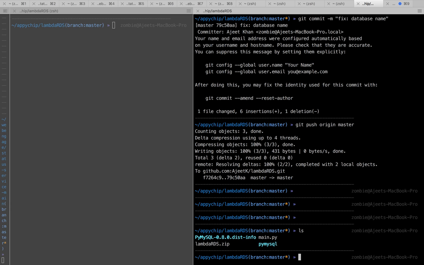So this is our directory, and we already have PyMySQL. You can install PyMySQL using the command pip install PyMySQL -t dot. What it does is install this in the current working directory of yours. So this is how you can install it.